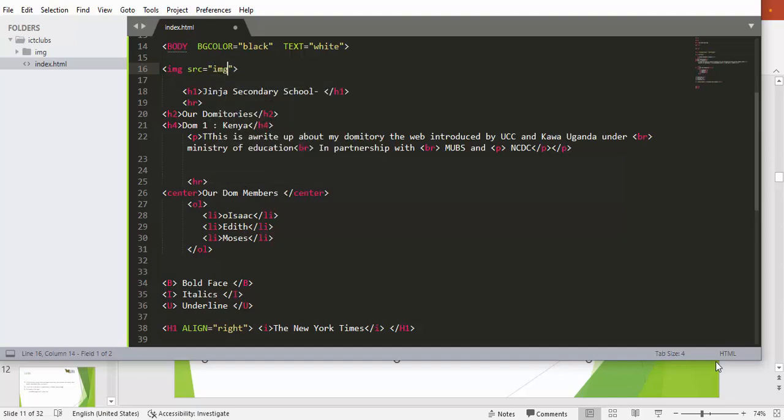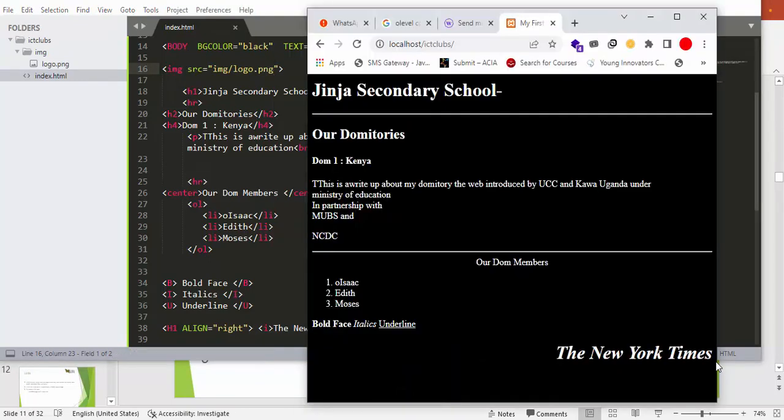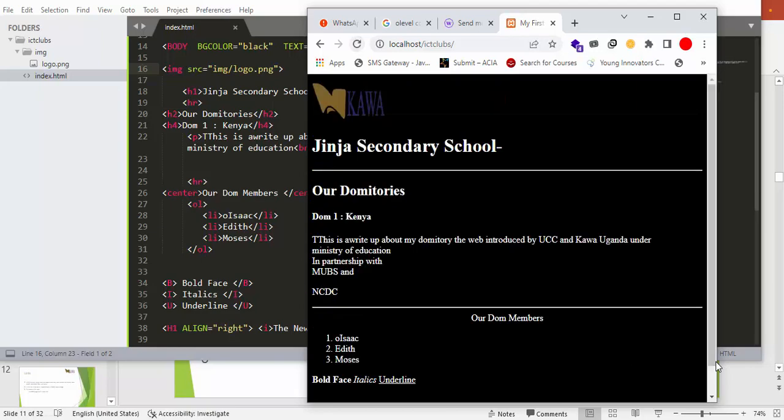So we'll type img, but we have to go inside that folder, so we put a forward slash. Then we say logo, because our image is logo.png. Just say .png. We save. When we come back to our browser and refresh, you see our logo here.